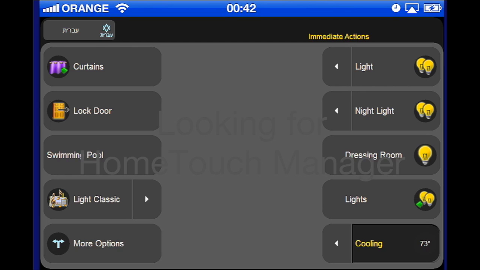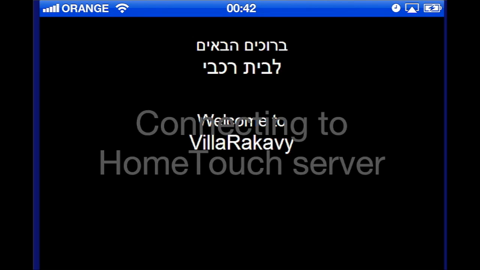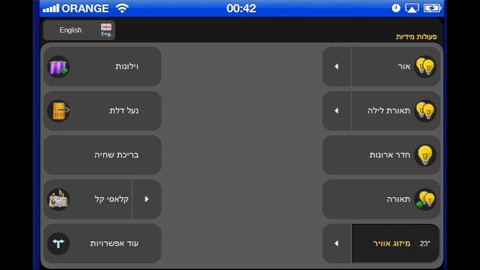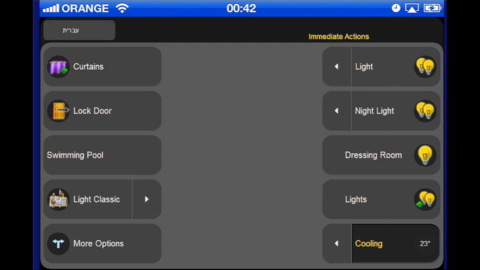I will now restart the server. As you can see, HomeTouch Remote reconnected to the server. The default language is Hebrew, and I will switch back to English. This feature is very useful. If you have multiple devices connected to HomeTouch server, there is no need to go to each device and reconnect it. They will automatically reconnect.